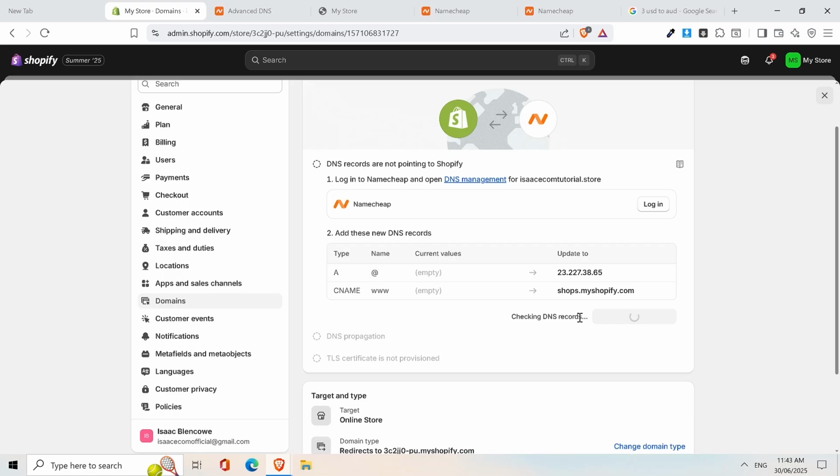Now, most of the time this should be instant, within a few seconds to maybe a minute or two. At the moment, mine's actually stuck. It just keeps checking. This could happen to you if you're purchasing the domain name at the exact same time as you're trying to integrate it. Sometimes it can take time for the DNS record to propagate across the internet. They say it could be 24 to 48 hours. I've never had it take that long, which is why I'm a bit surprised mine's not instant, because I've done it instantly in the past.